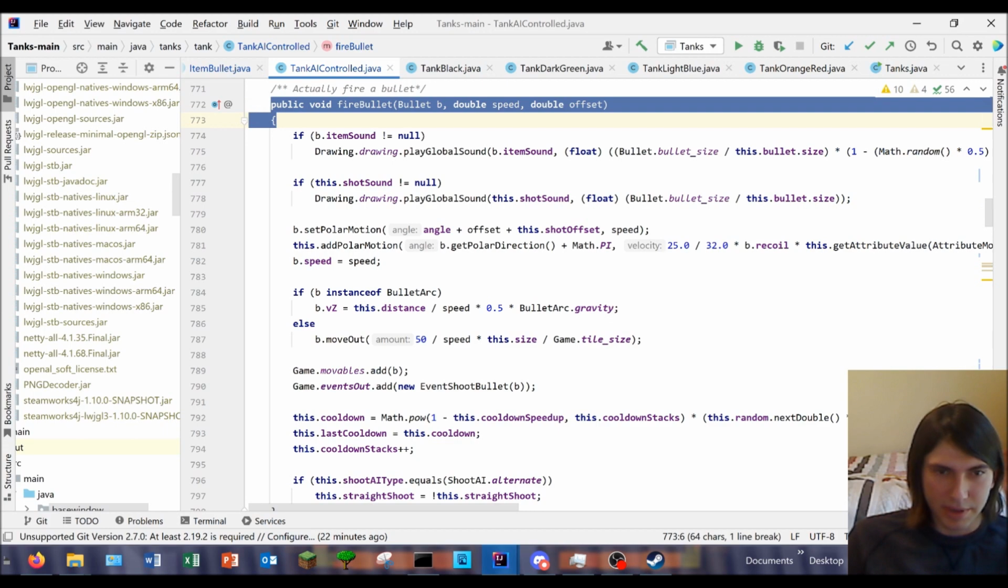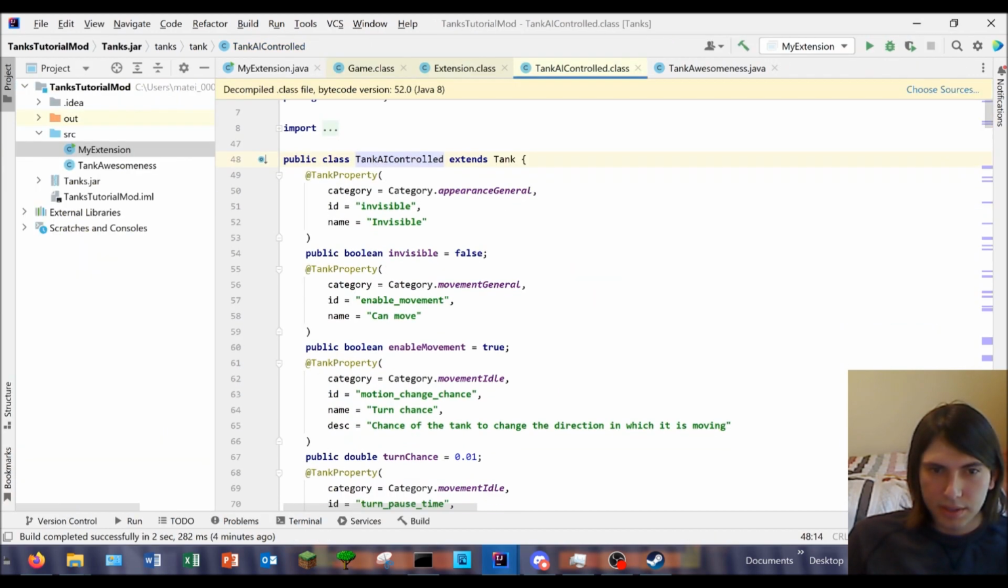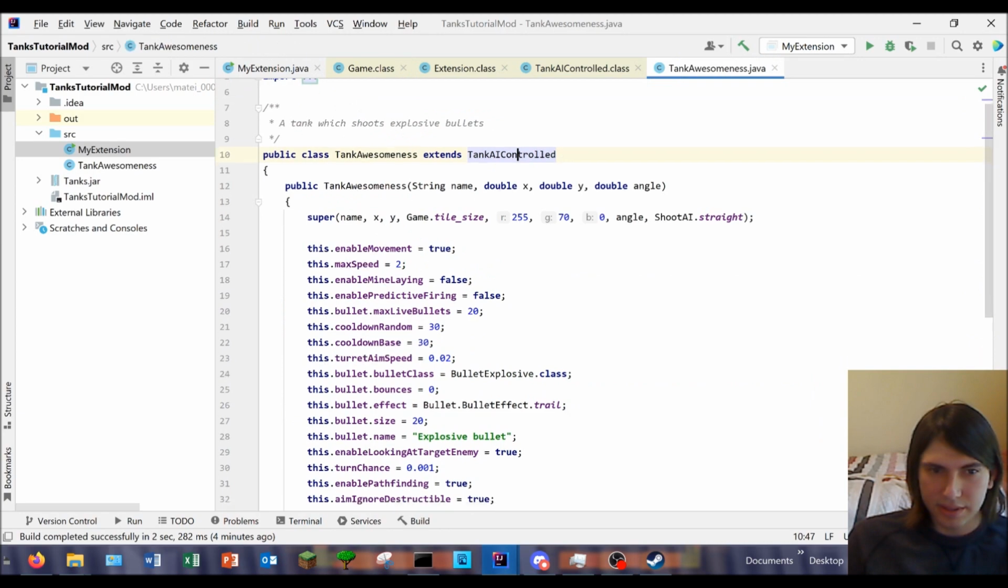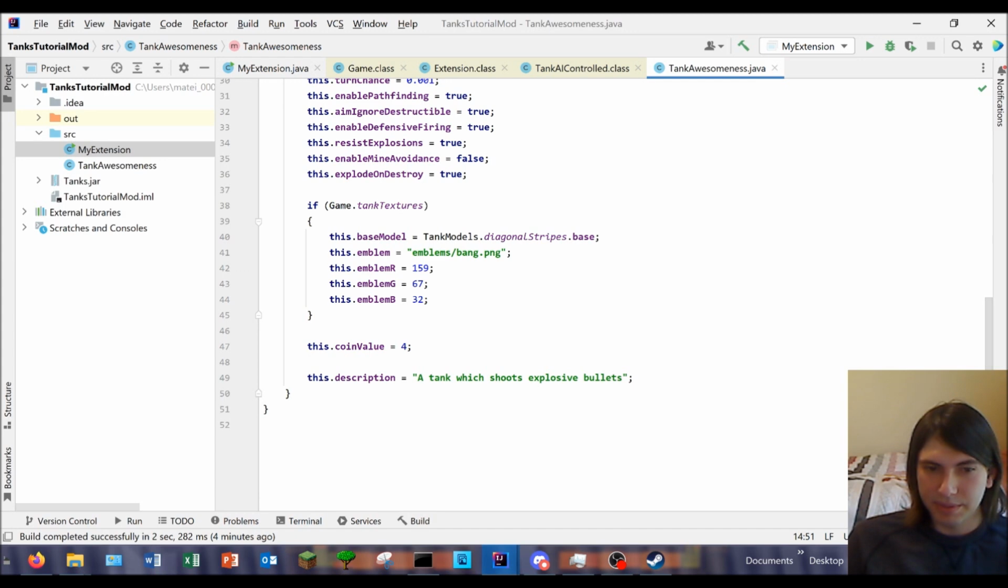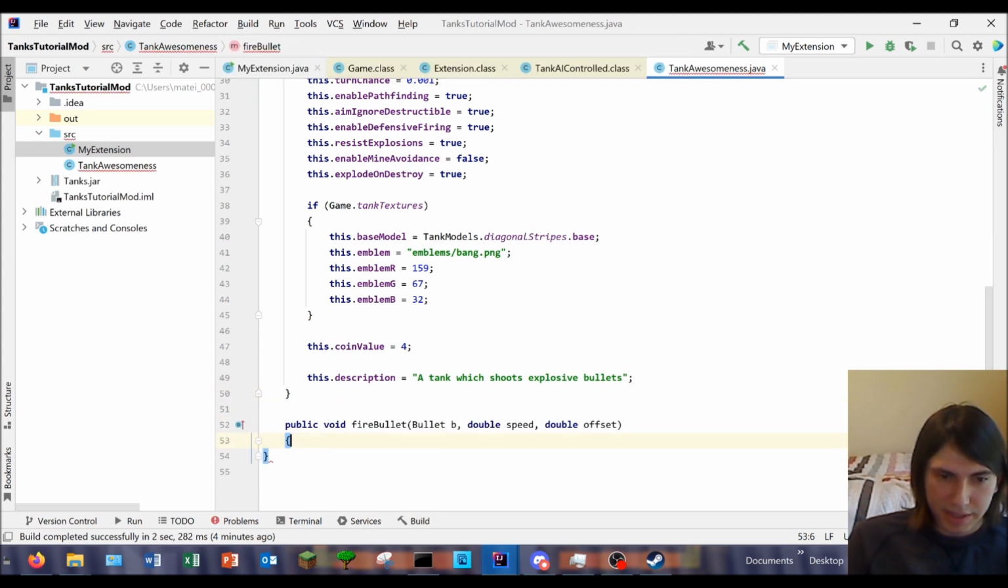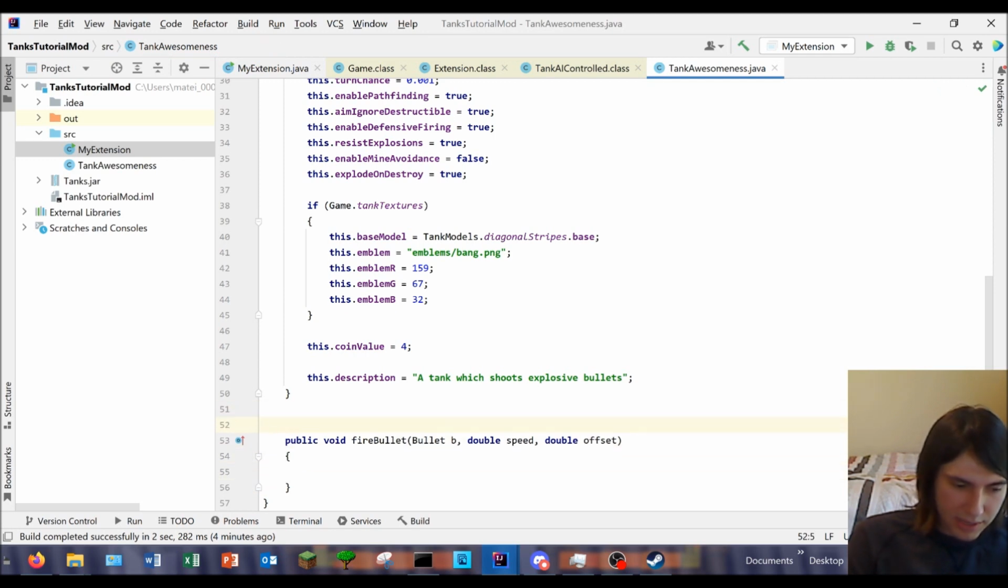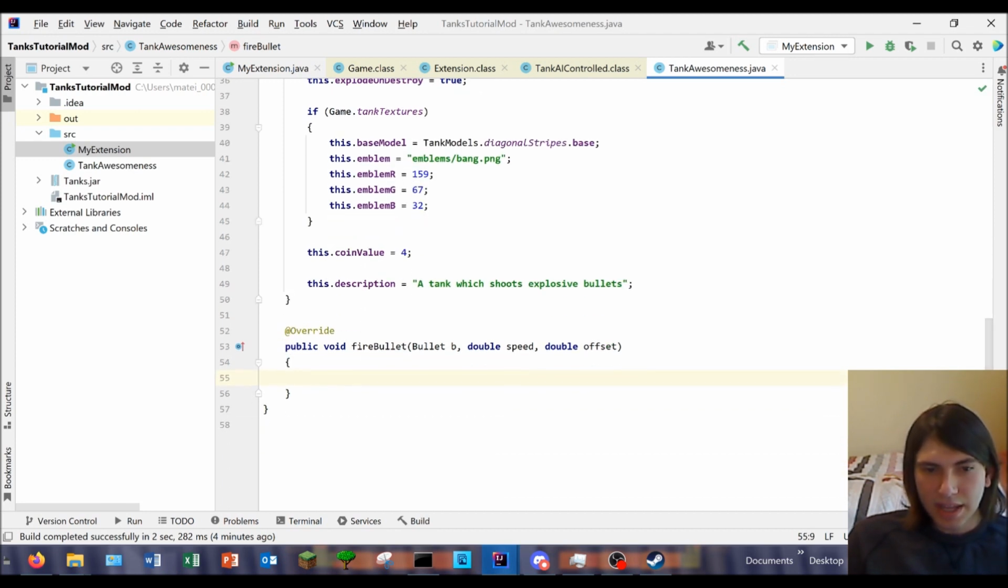So first, we'll just copy the method header, which is here. Go to our tank, which is tank awesomeness, and let's make the color a bit more exciting. So the color here is RGB. I'm going to make it very bright yellow, so we can just tell it apart better. So now you just want to paste the method header here and make sure the brackets are there to begin and end the method. And we want to just add override to make sure we did everything right. And now what we effectively did is we replaced the fire bullet method of the tank AI control with ours, which does nothing. So it just won't be able to fire anything.